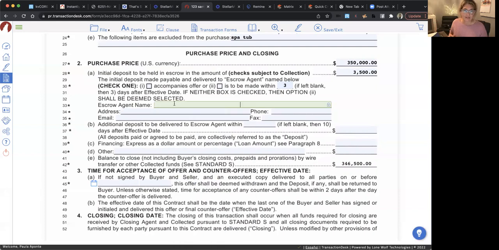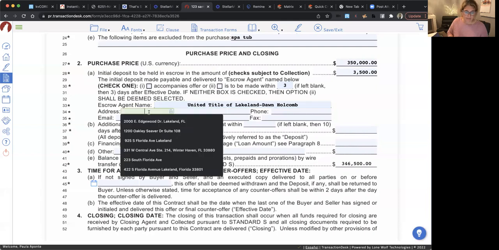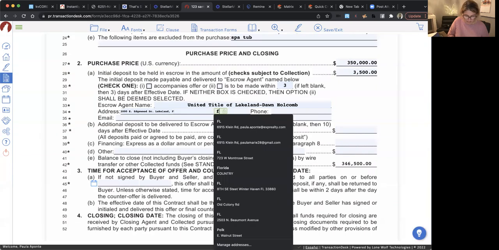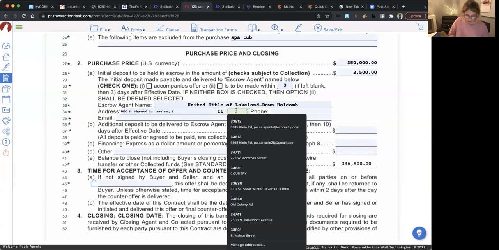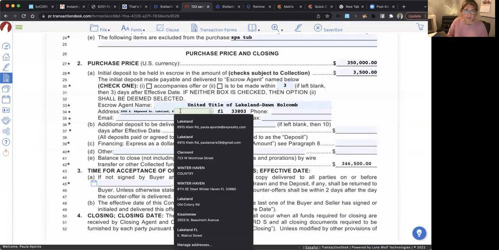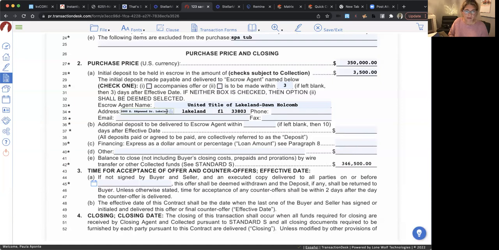So we're going to say that we're going to use United Title of Lakeland. The address, I have it already saved here because I use them often. And I'm going to type in their zip code. Oops, I'm going to type in Lakeland here. Now I can make this larger.